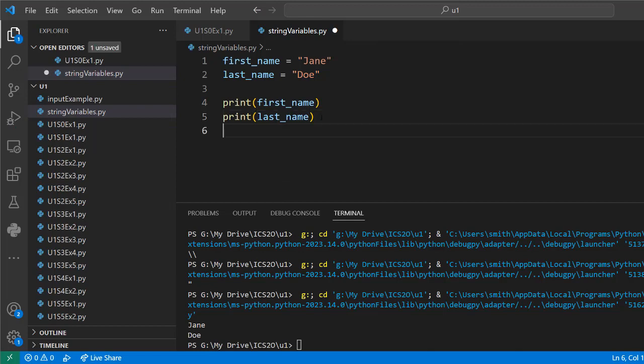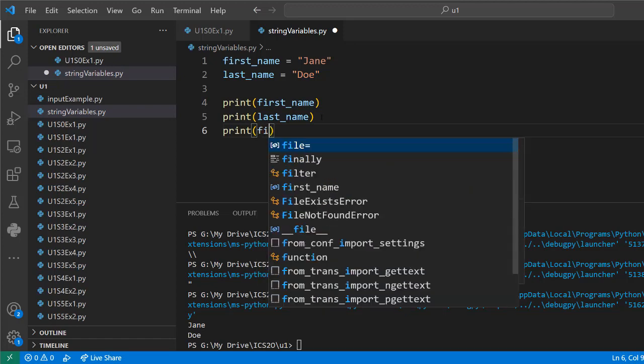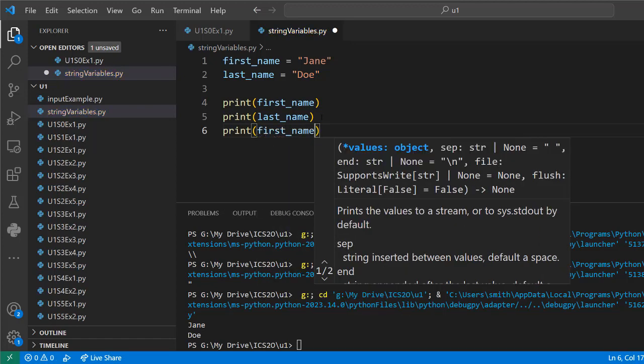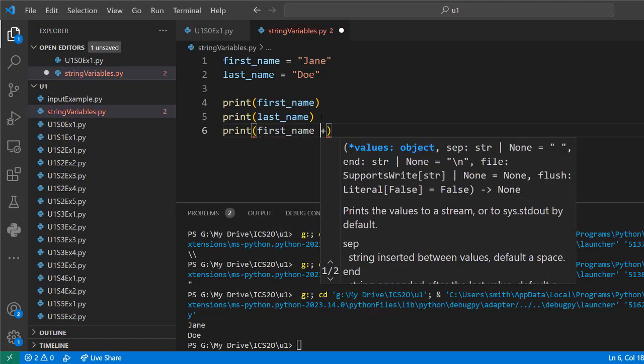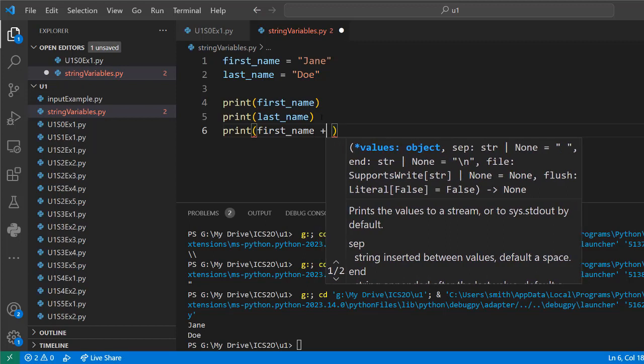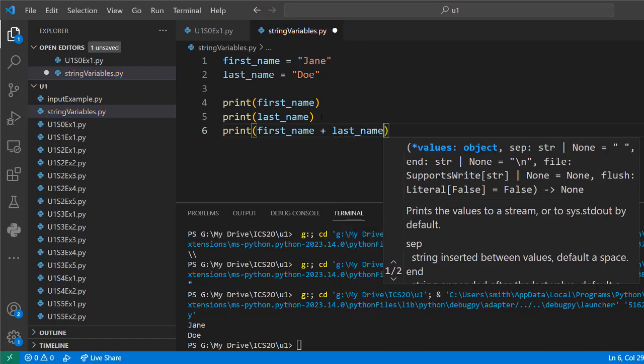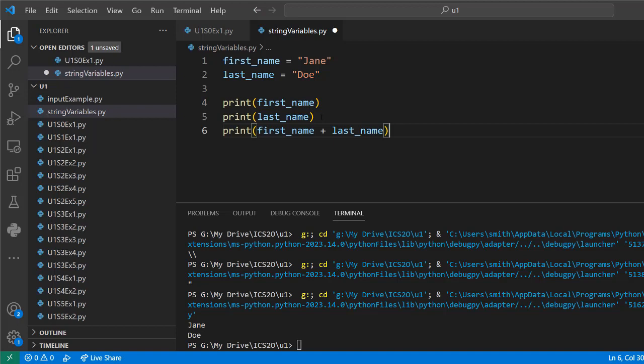Perfect. What if I want both on the same line? Remember, whenever we type print, this means we're printing a new line, and I can print first name. It auto-filled for me, so I was able to press enter. Remember to add spaces, and then I'm going to do a plus. Sorry, you add a space, then plus, then space, and now I'm going to type last name, and it auto-filled, so I was able to press enter. So now it knows I want first name and last name.